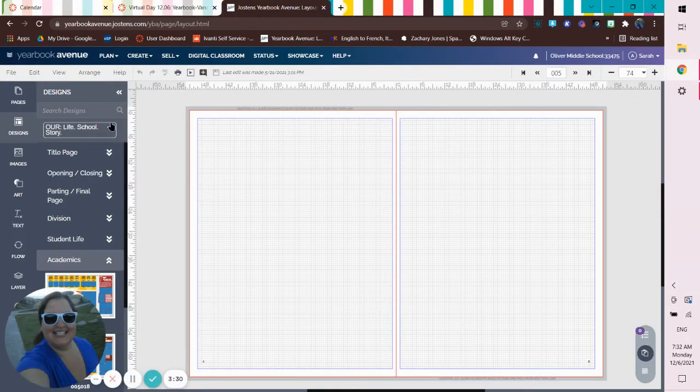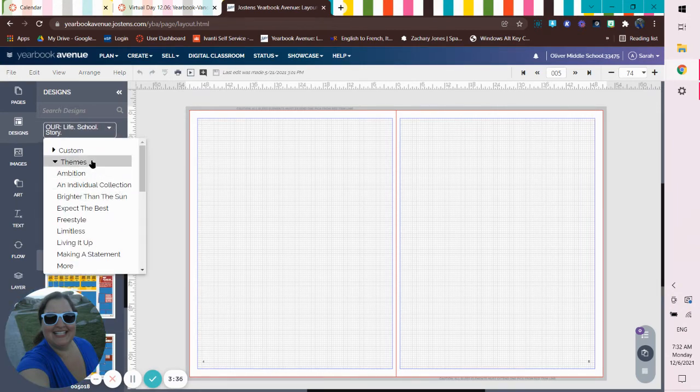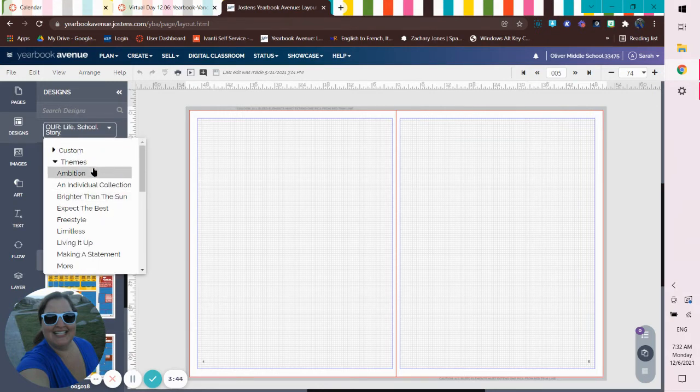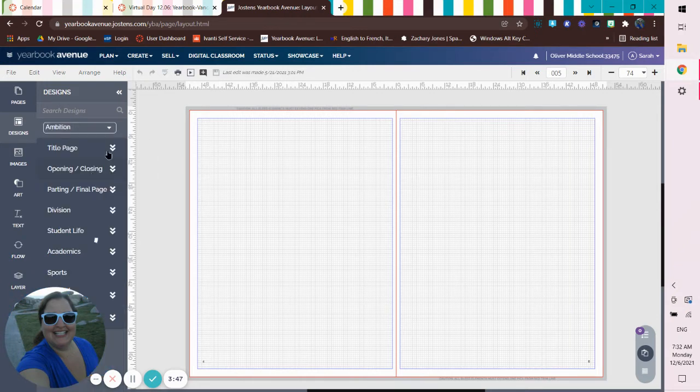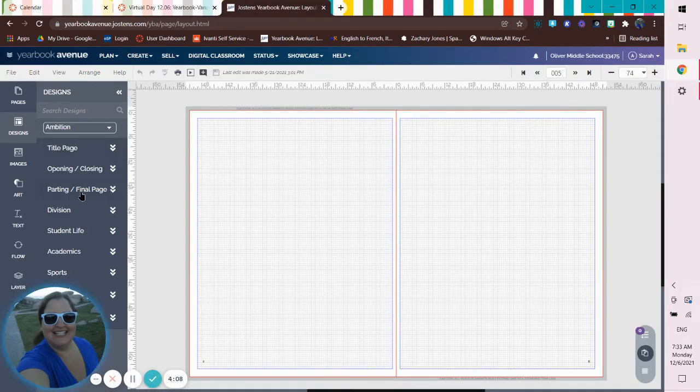It may show up with you on this, okay? But what you'll do is you'll click themes, and then you're going to look through these themes. So I'll start with ambition. You're going to scroll through each of the themes, clicking on the different ones. We already have our theme, which is This Is Us. These are the particular design elements for how we want to style our book. You're going to look at the title page, student life, etc.